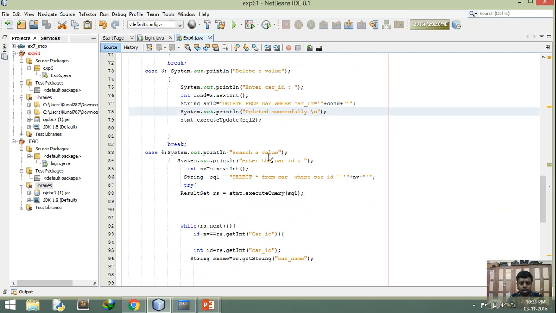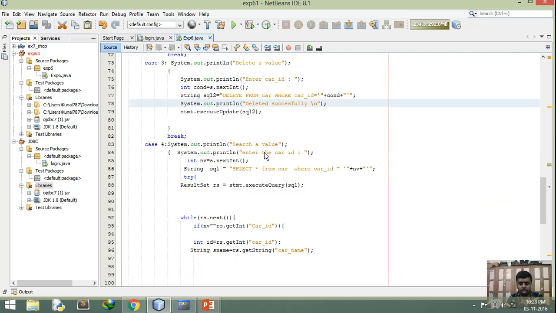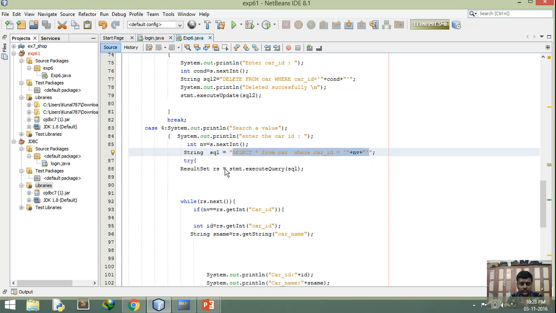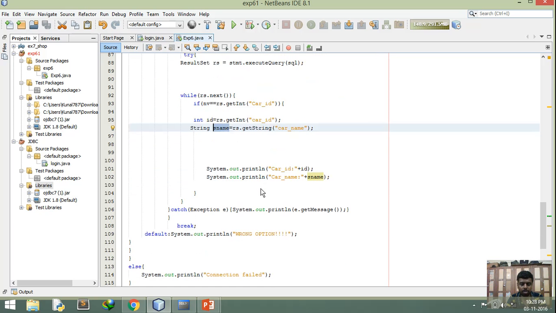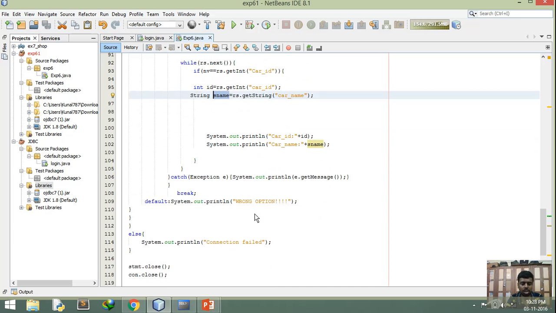The last part is search a value. First of all, the user will be prompted to give the car ID, and then all columns will be selected using select star from car where car ID equals the given car ID, and then the statement is executed using executeQuery, and inside, the string will be passed, and then we'll have a loop, while rs.next, and if the given result is equal to our car ID, then we'll store car ID into an integer and car name into a string variable, and just print those variables. And if none of these cases are satisfied, we'll just print wrong option.